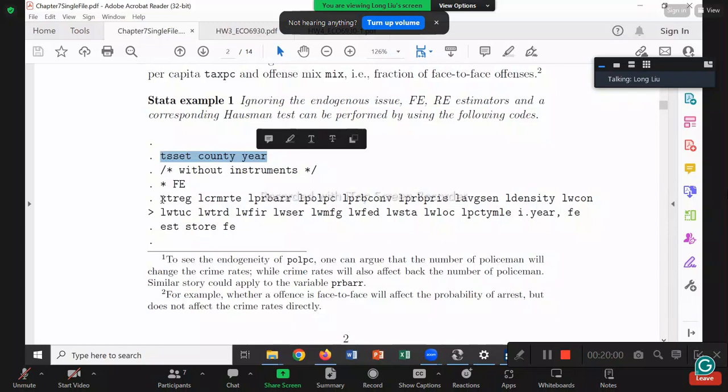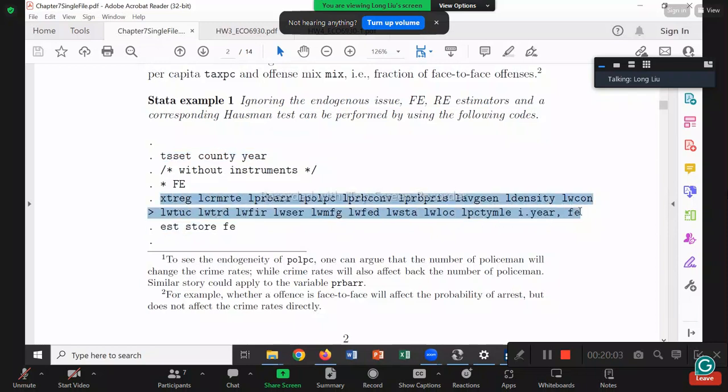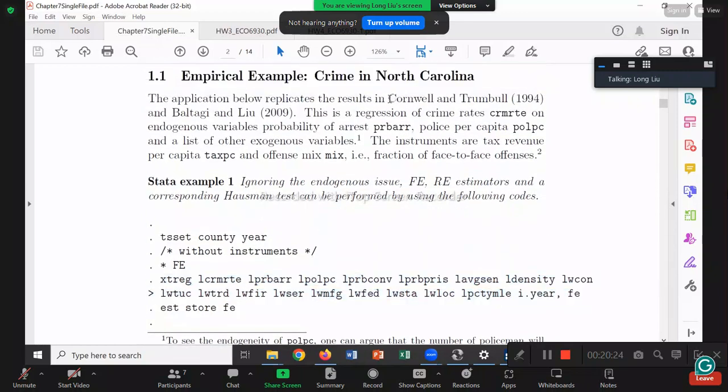Hence, beforehand, the fixed effect regression, this is our older stuff: XT reg, Y, X, and so on and so forth, and comma FE. Right here, I include i.year. In other words, I try to do a two-way model because I try to replicate the previous paper, the 1994 paper. In their original paper, they include year dummies to do a two-way model. So I include i.year to try to replicate their result. And so far, we ignored the endogeneity issue, right? So we got the fixed effect estimator and stored it into FE.